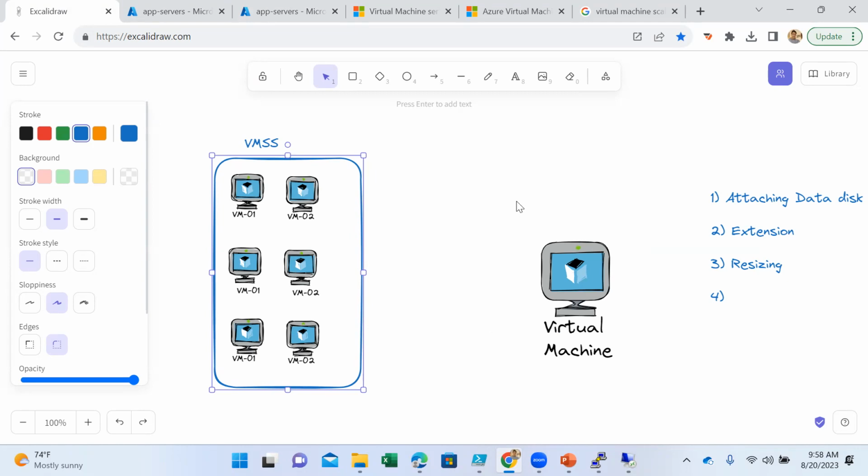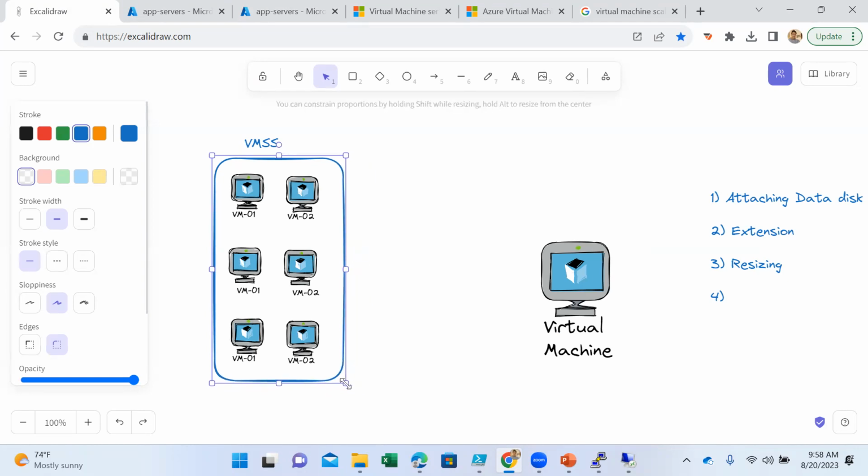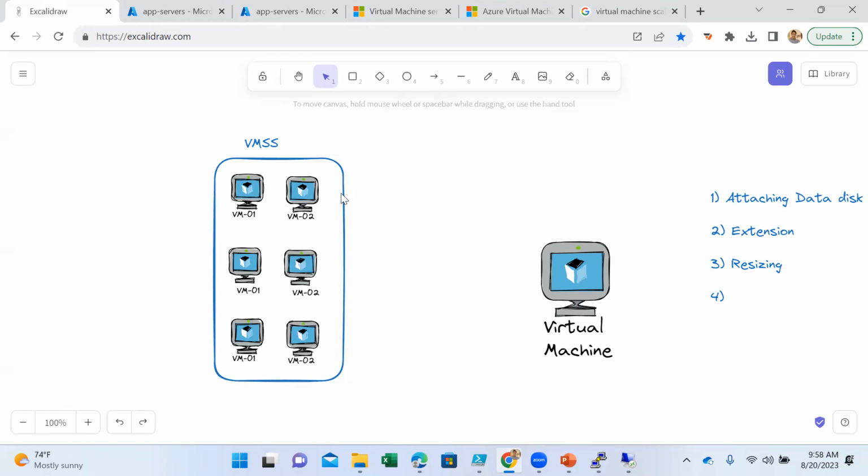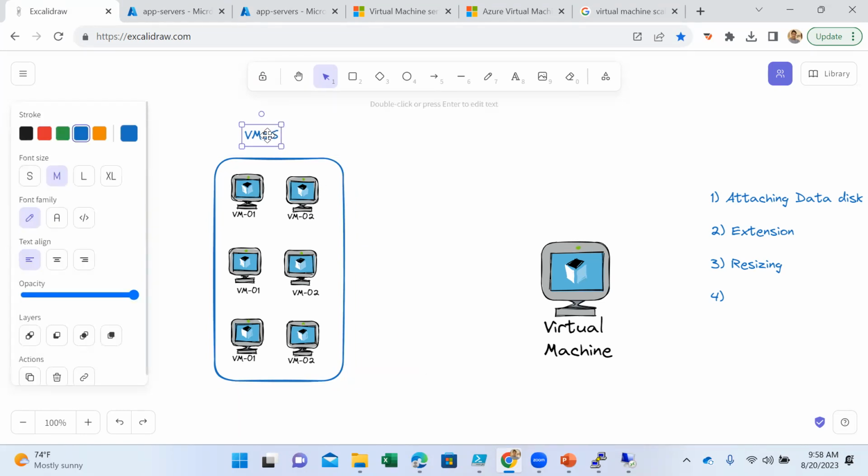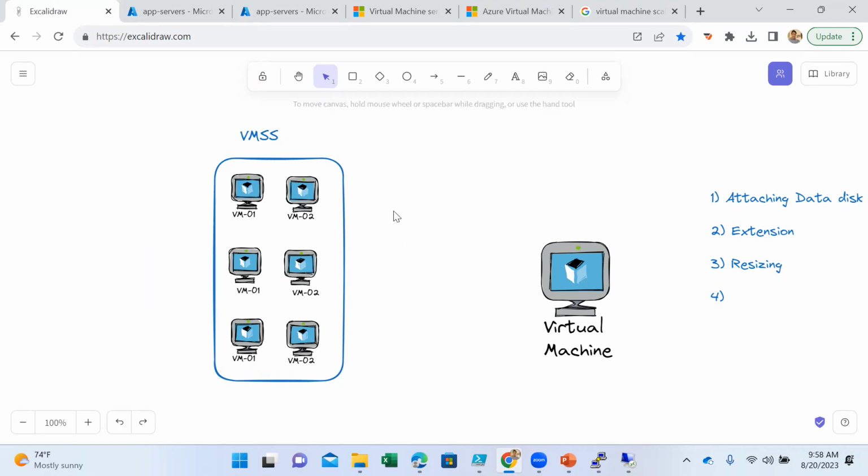So the application runs on the VM scale set, is it not? Sorry? The application runs on the VM scale set. Right. The application will be here on top, on the scale set, and under it you will have these VMs supporting. Okay, I got it.